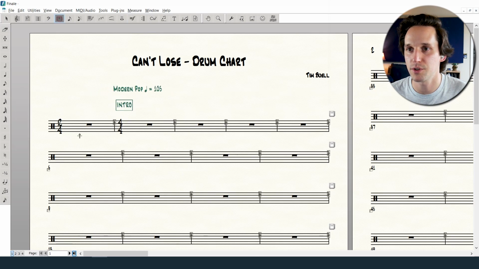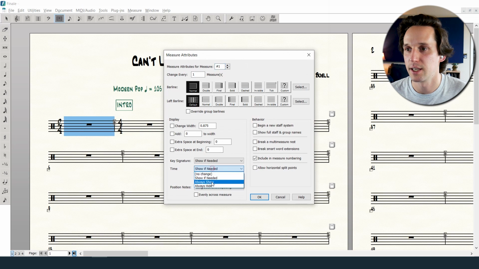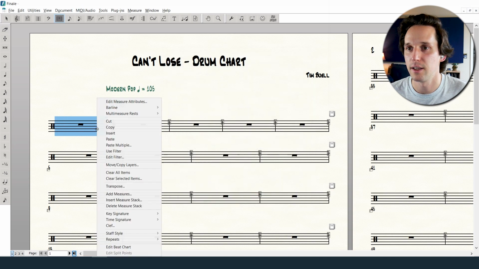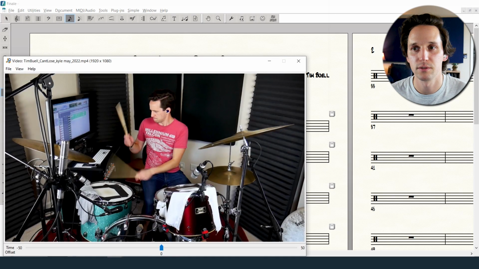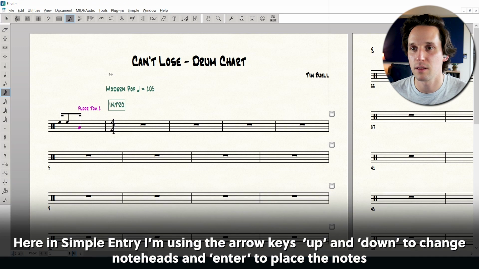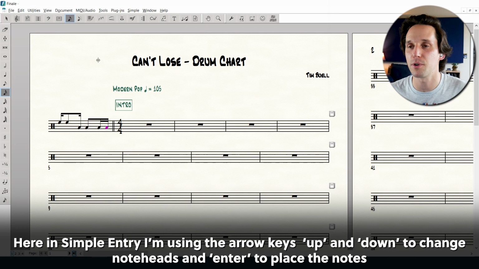And I'm going to go to this measure here and click Hide. I'm also going to right click it and go to bar line and go to double. Let's see, that first fill is... So that's the first fill.